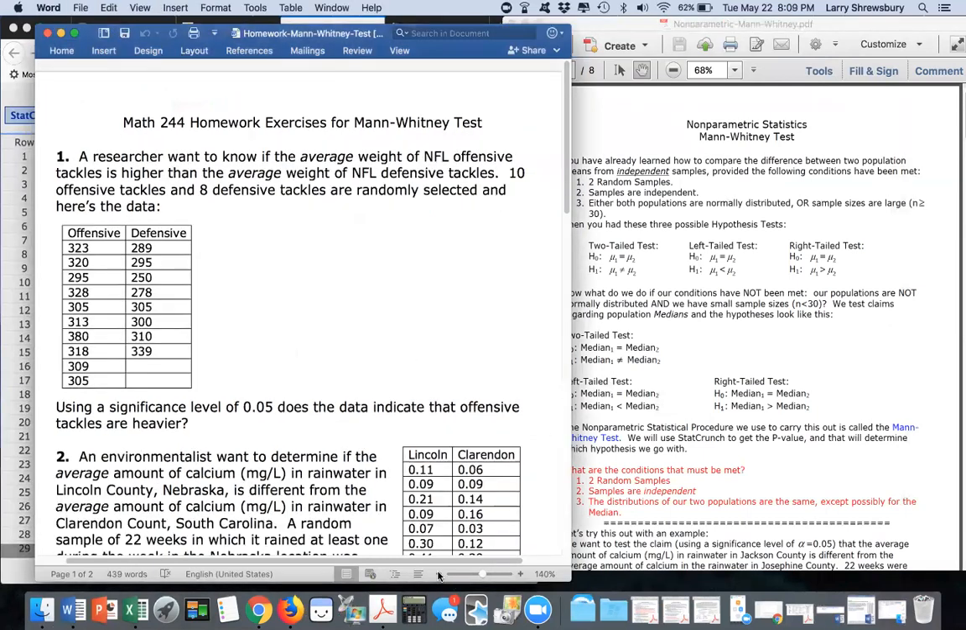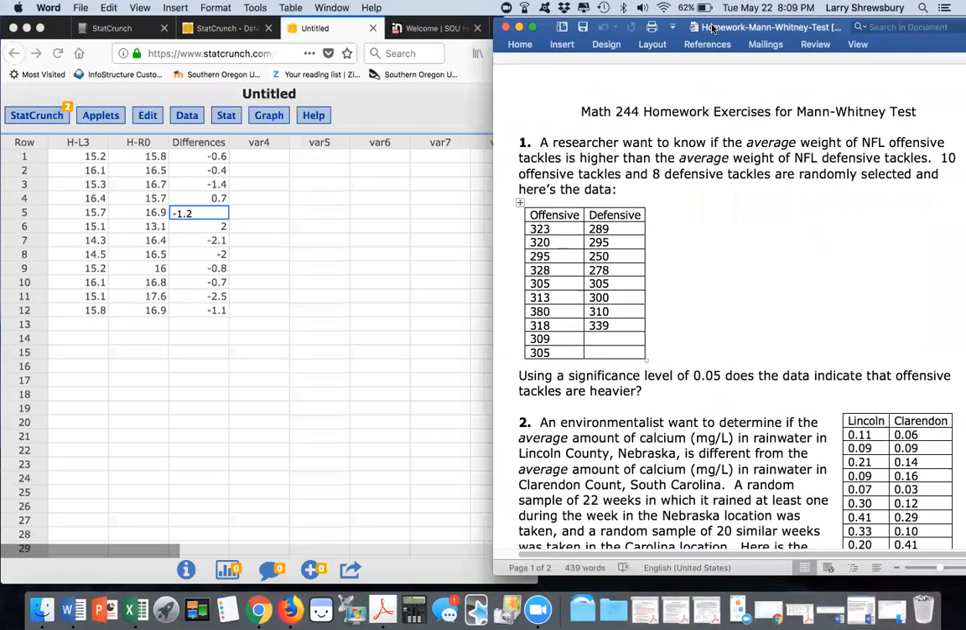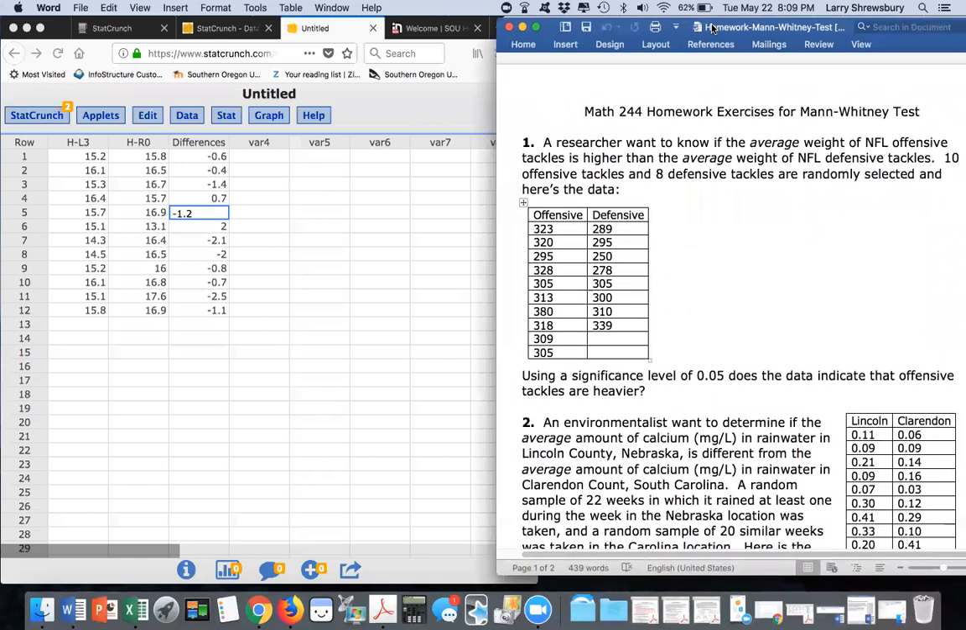So let's go over here. Scooch on over here. Let's get this pasted in. But let's see, what are we doing? We are comparing the weights of NFL defensive tackles with offensive tackles. Okay. And I guess we're comparing their weights. We're wondering if the weights of the offensive tackles are larger than those of the defensive. All right, we just got a random sample from this population, a random sample from this one.